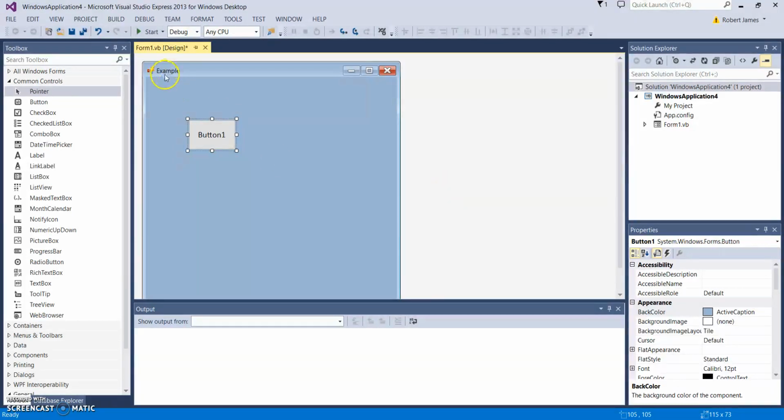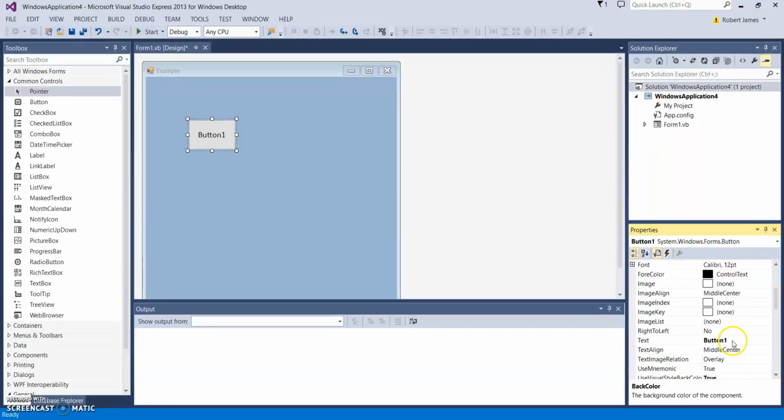Just like we could change the caption of the form, we can also change the caption or the text of the button, so what's going to appear on it. And we can also name the button. So at this stage it's actually called button 1, but I want to call it something like submit button, so we know what it actually is.